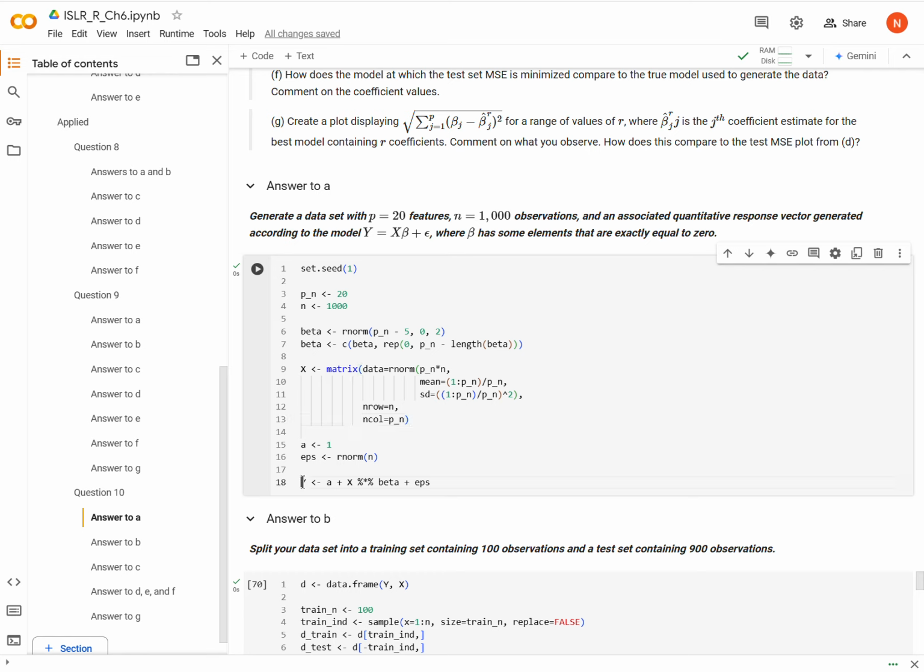So I'm going to wrap all of that up into y. So y is a plus all of the x's times their respective betas plus the epsilon. Now, if you're not familiar with this operator right here, this is matrix multiplication in R. So that takes every set of x's times its corresponding beta value. Anyway, it's not really important here. The important thing is that we have a y here that is some function of x and beta and so on.